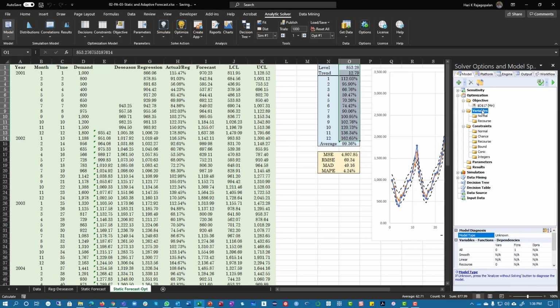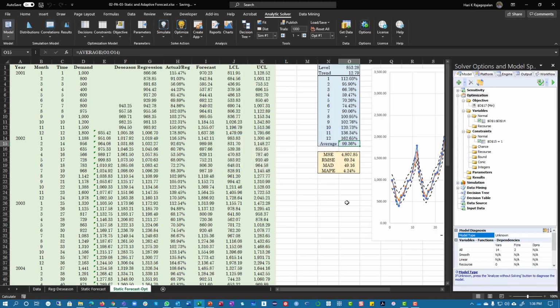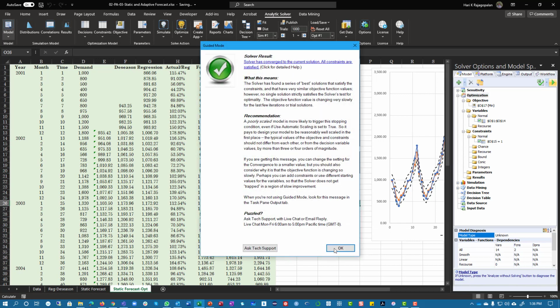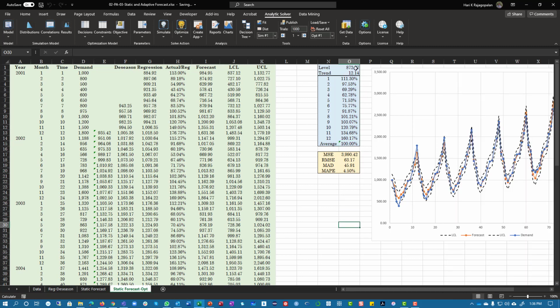And so here are the variables. We can put in a constraint. Of course, this should be equal to 1. Once we do that, we can run it. And bingo, we've got our static solution. So this is the starting point for the Winters method. And we're going to talk about that now. But here we've got MAPE at 4.5.